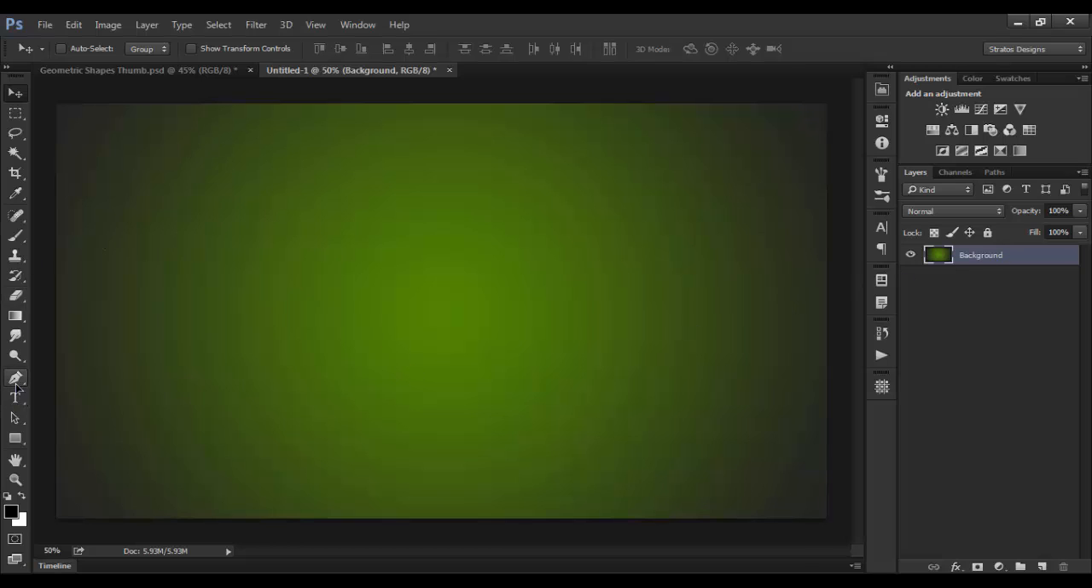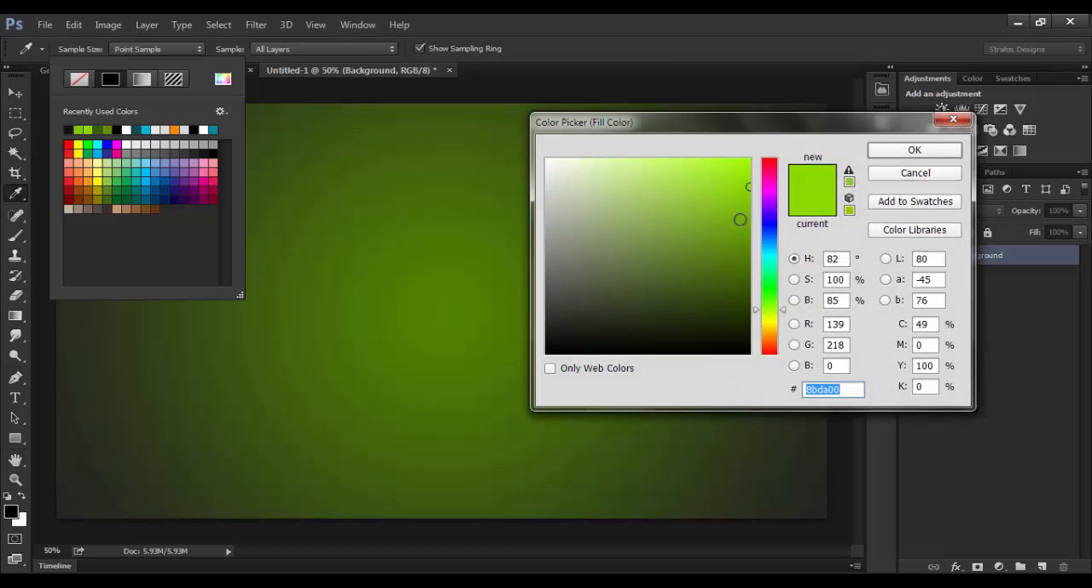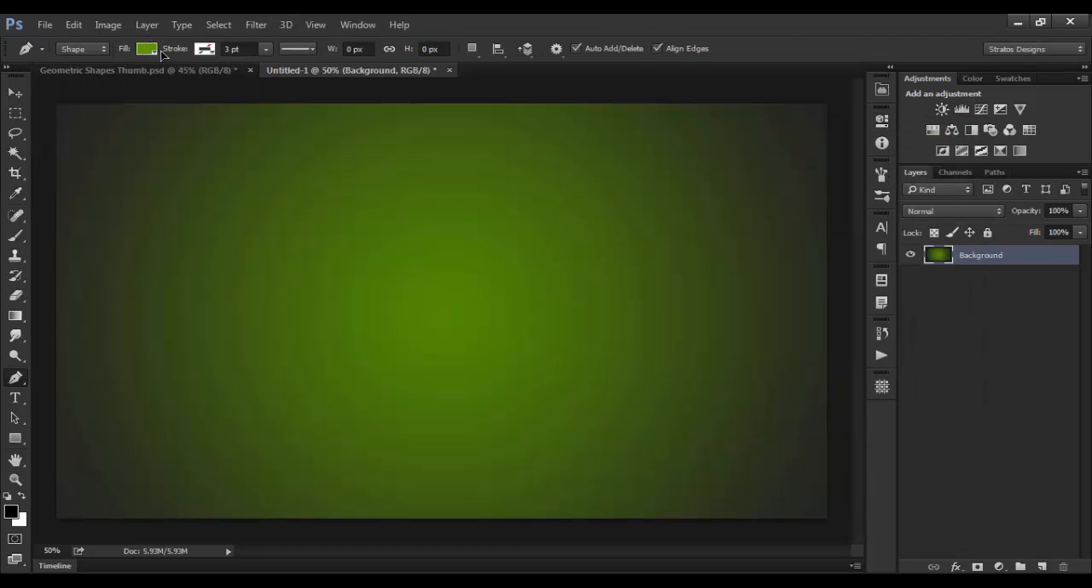Now what we want to do is we want to start creating our geometry. So for that you want to pick up the pen tool from the toolbar and make sure that you have the mode at shape and not at path. And I'll be having the fill at, let's see, I'll be using a green color, and the base color would be a medium kind of green. In this case, I'd be using 5D9200.